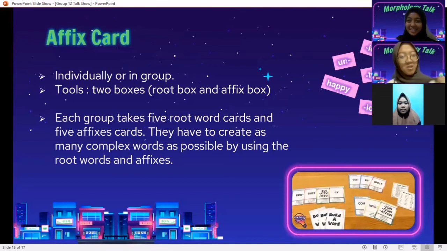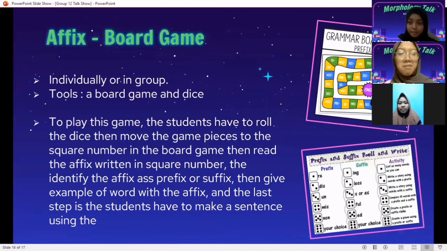So the third game is affix board game. These games can be applied individually or in a group. The teacher prepares a board game containing affixes, either prefix or suffix, in each square of the board. And besides that, the teacher prepares dice and game pieces.